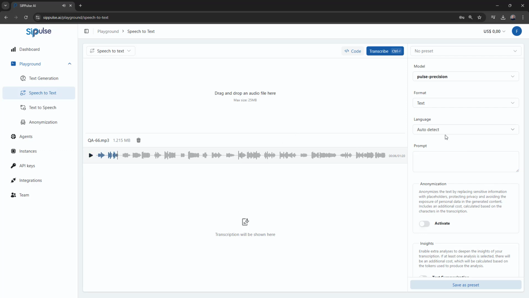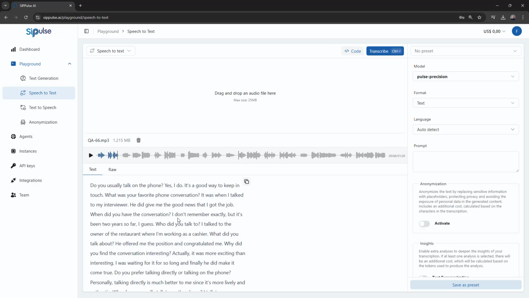Okay, so let's do the simple thing. Let's just do the transcription in text format. Transcribe. It will take a little. Post Precision is not a model for chat. Post Precision works in a serialized environment, so it takes a few seconds to start whenever you call the first time. And this is the transcription.